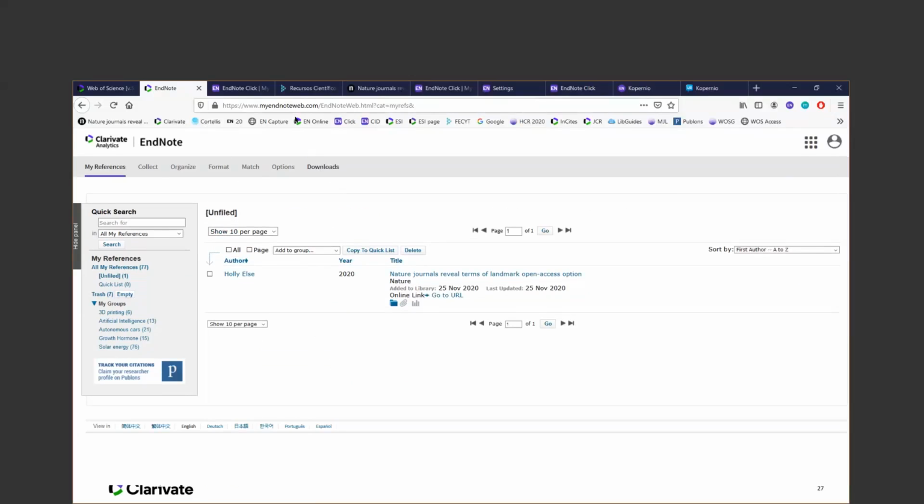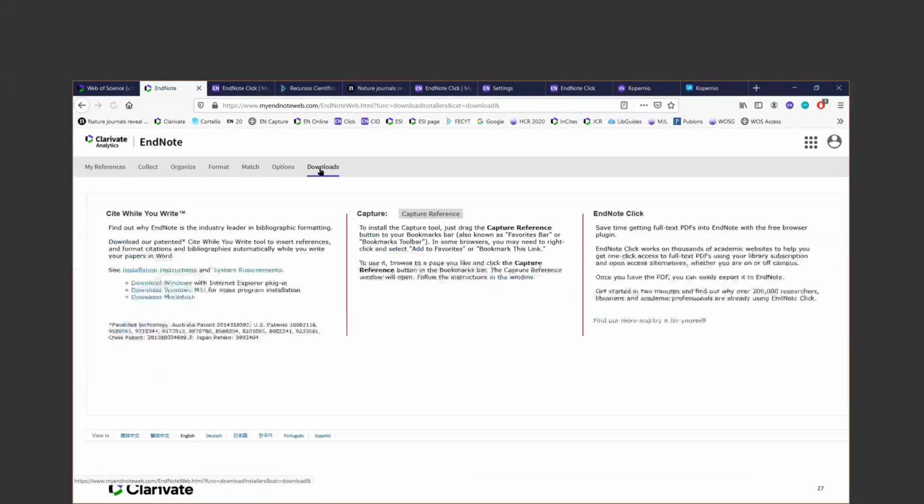How do I get the capture installed? It's here in downloads, capture reference, and what you have to do is a drag and drop. I have already done it, so I'm not going to repeat. It's as simple as that. Capture reference. Because we are here, I'm taking advantage. I also recommend installing Cite While You Write. We're going to use it just afterwards for a Word document.